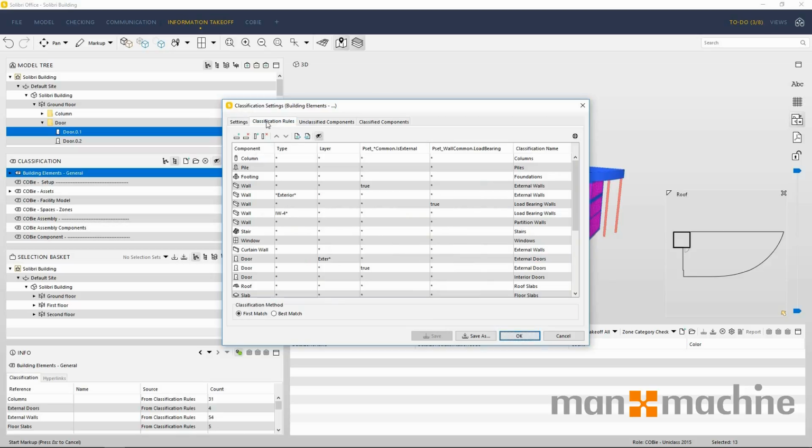On the next tab, we start creating our rules. We tell Solibri the type of component to look for, for example a door, and then looking at certain properties, we can have Solibri find components with those properties. For example, any doors which have a layer property which starts with exter followed by anything else. Should it tick that box, it's going to class that as an external door.